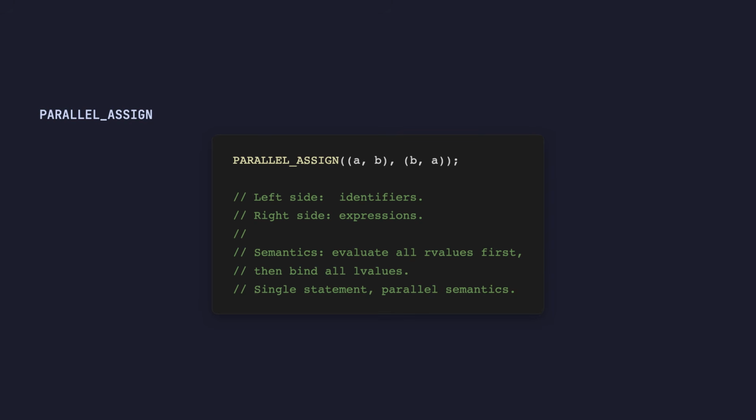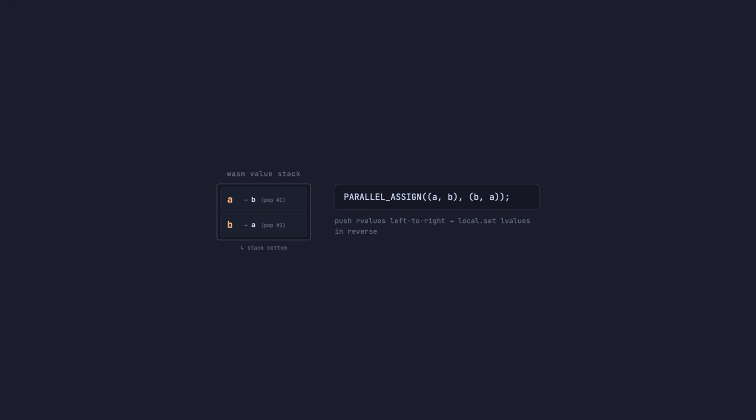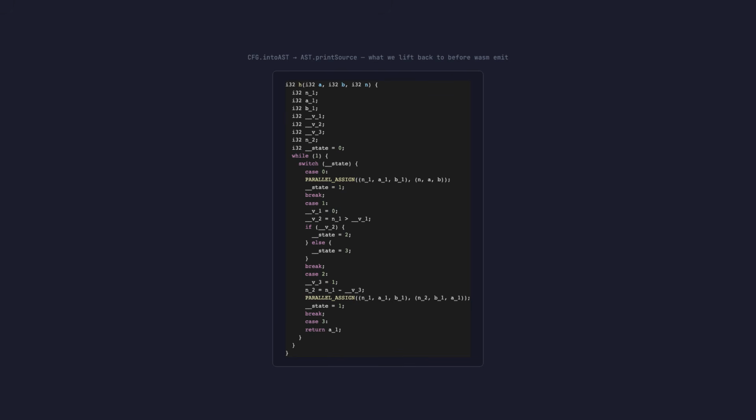To compile a parallel assign, we push every right-hand side onto the value stack, then pop into the left-hand side locals in reverse order. The stack discipline is the parallel copy primitive. There's no analysis, no temporaries, the hazard goes away. In C2's into-AST, the lift from CFG back to AST, every multi-parameter edge becomes one parallel assign. The lifted output has no destruction temporaries anywhere.